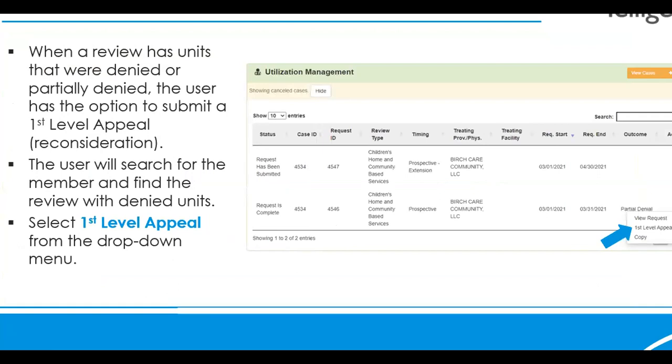So we'll do the same process for a first level appeal. Again, it's called first level appeal in the system. Many of you may know it as a reconsideration. So anytime a review has days that were denied or units that were denied, you can submit that reconsideration from that previous review. So again, you'll do that member search and you'll find that review that had those denied days or units on it. You'll click on the ellipsis to get the drop-down menu, and then you'll select first level appeal from the drop-down menu, which is how you submit the reconsideration.